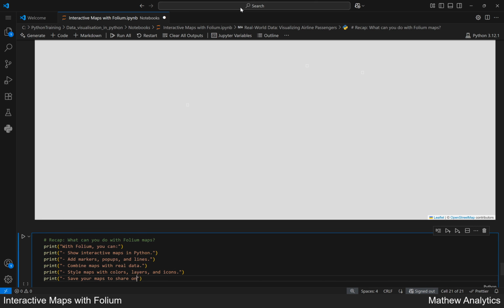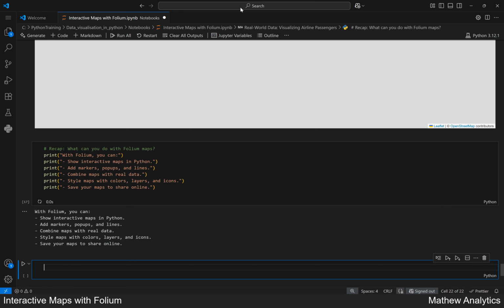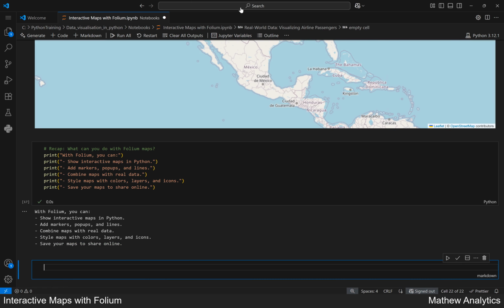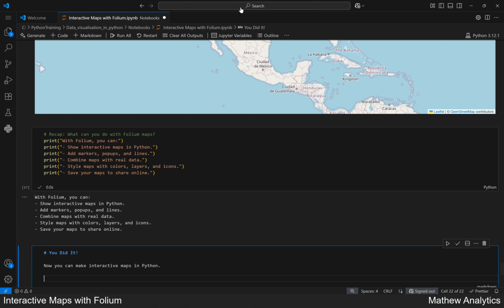Running the cell now. Think of new ideas you might try next, and do not forget to share your creations. Congratulations! You have built real interactive maps using Python and Folium. You did it! Now you can make interactive maps in Python. Try making a map for your hometown, a favorite trip, or your dream places to visit.